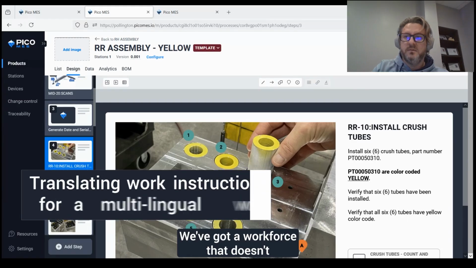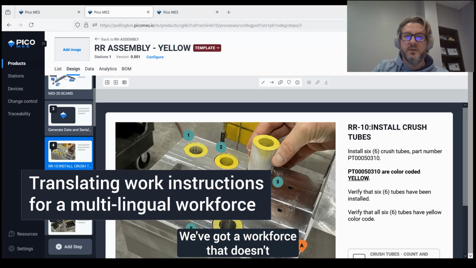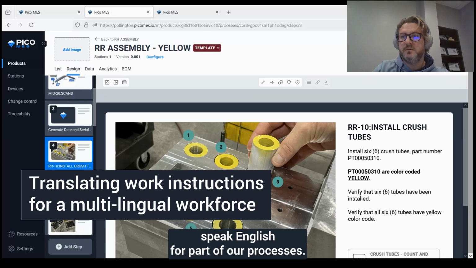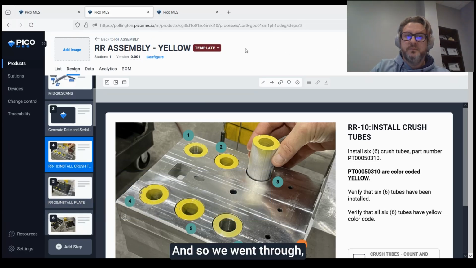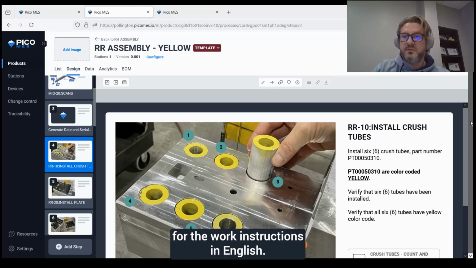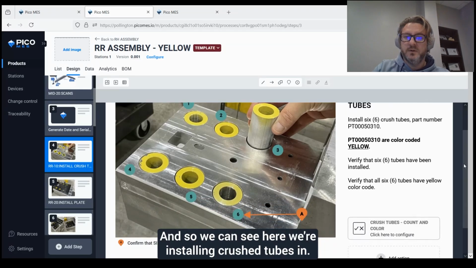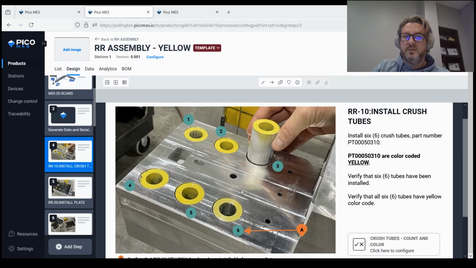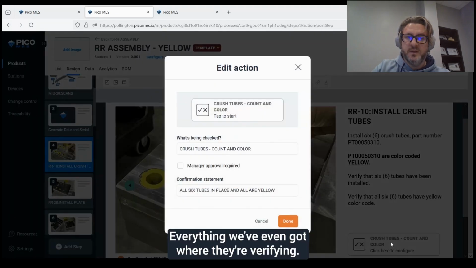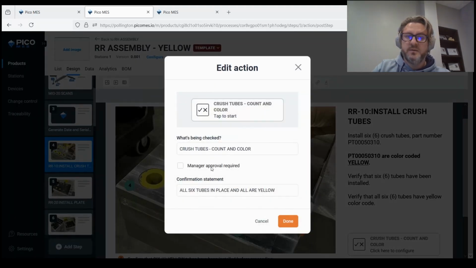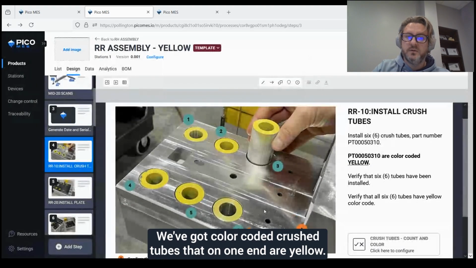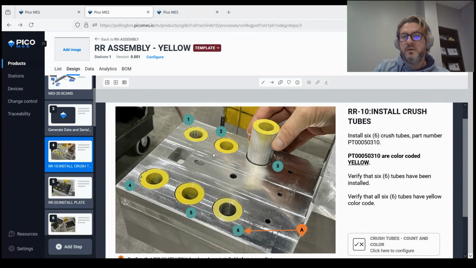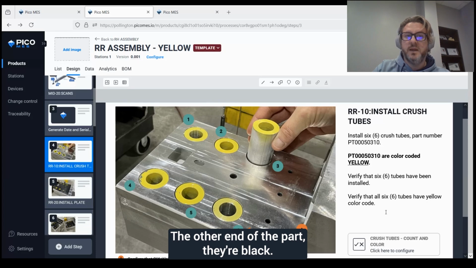We've got a workforce that doesn't speak English for part of our processes, and so we went through, built the template for the work instructions in English, and as you can see here, we're installing crush tubes in. Got pictures, everything. We've even got where they're verifying, yes, all 6 tubes are in place and are yellow. We've got color-coded crush tubes that on one end are yellow, the other end of the part they're black.